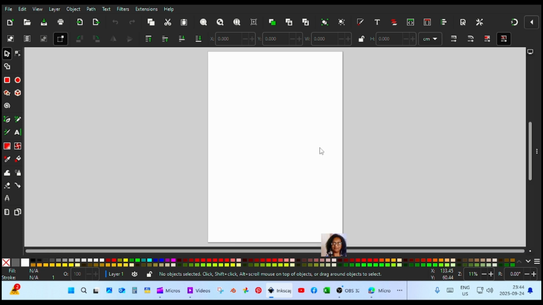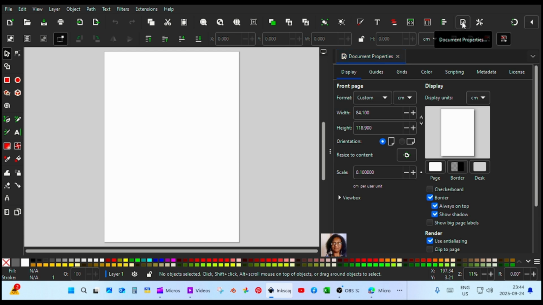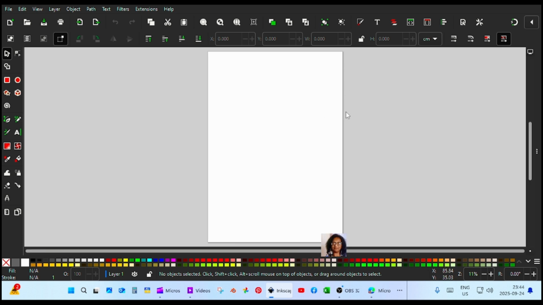You can also find document properties by clicking on the command bar on the top right where the wrench icon shows. You can also use the shortcut key, which is Shift plus Control plus D.